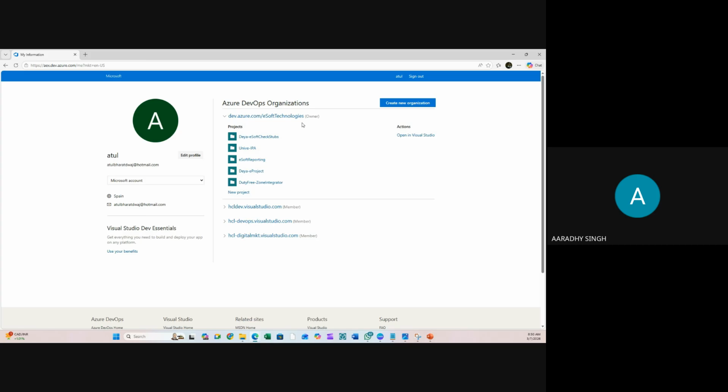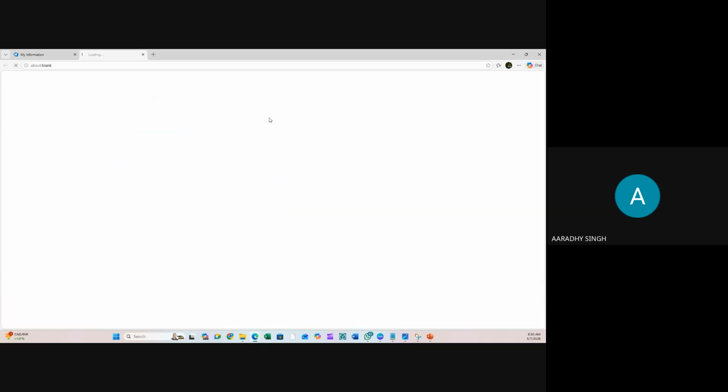For example, if you're working for Walmart, then Walmart is your organization. If you're working for Coca-Cola, then Coca-Cola will be your organization. If you don't have an organization available, then you can create one from here, or from here. If an organization is available, just go and use it.